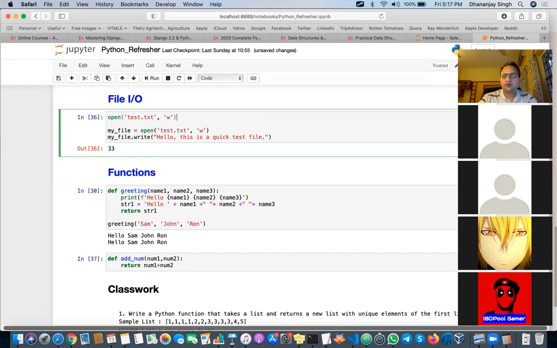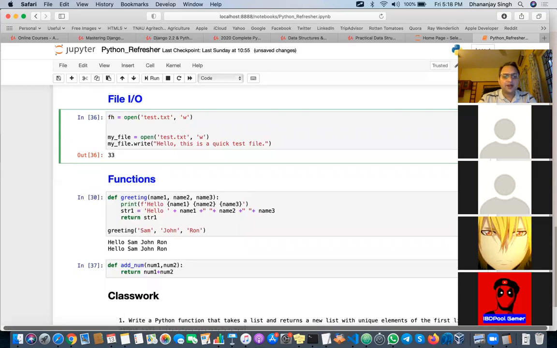Okay, so for that I have to specify W. And the result of this, you can simply assign to any variable. This variable can be a file handle, fh. Now you can simply do that, and then you can start doing the file operation.